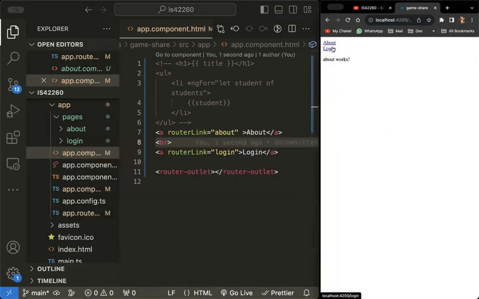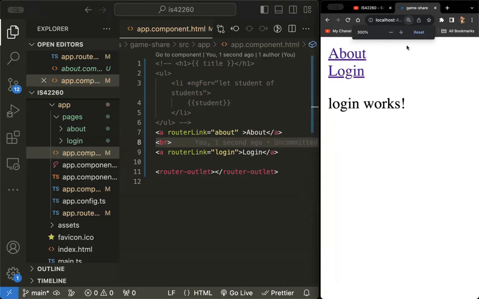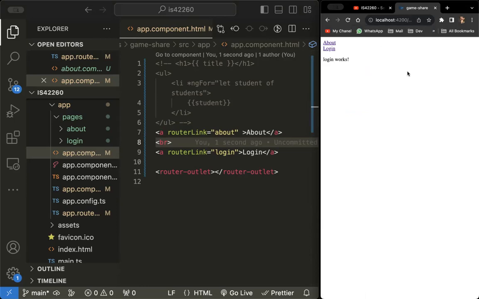So now it's on about. If I click on here, it shows login. I'm not sure whether you guys can see clearly, let me zoom it in. If I click about, it's going to the about route, and if I click login, it goes to the login route. So page navigation works. This is not the best UI in the world, but it clearly gives you an idea of how the routing works and how everything happens in here.